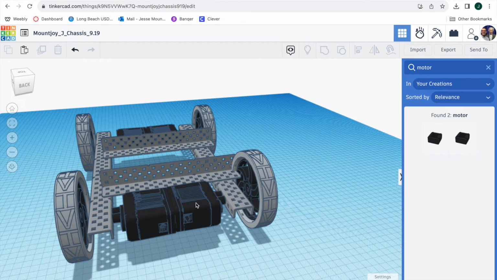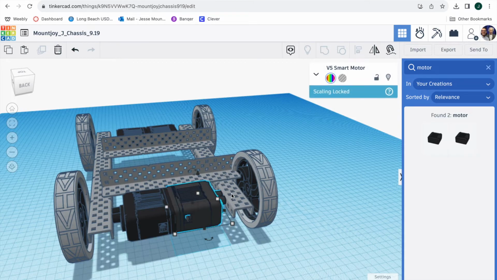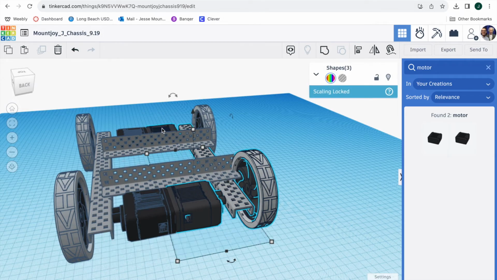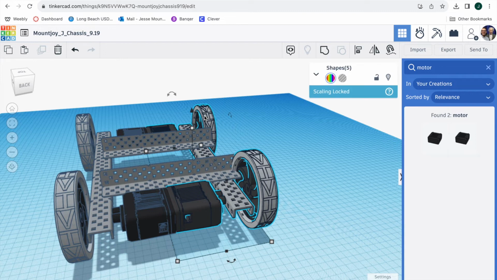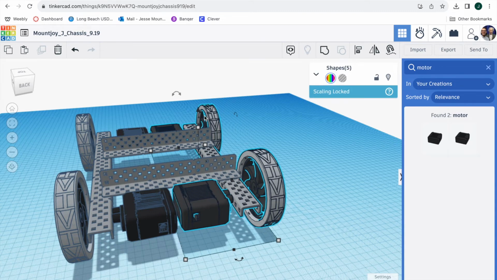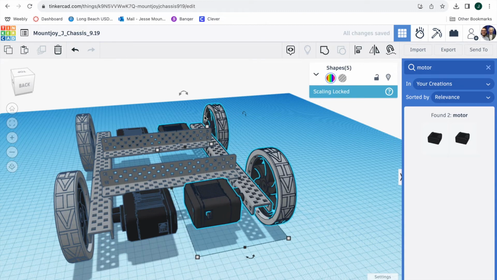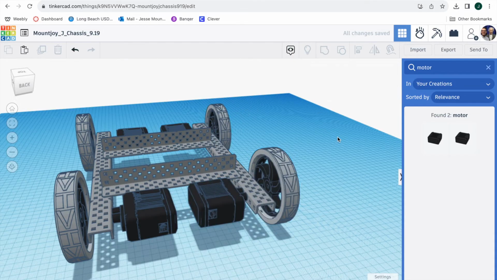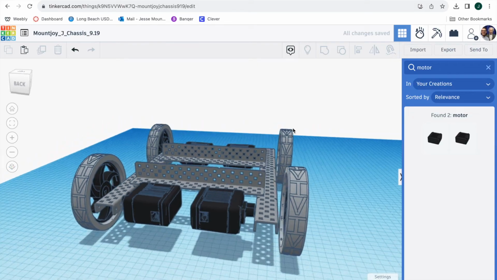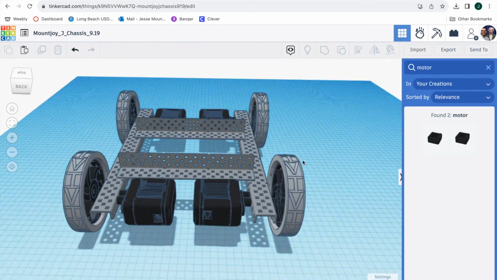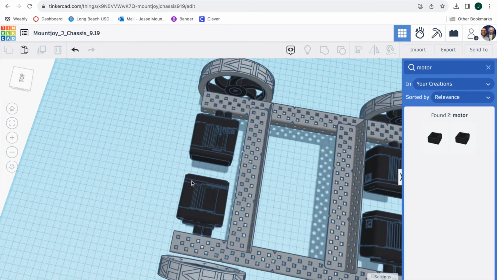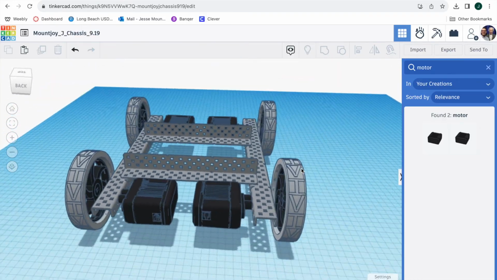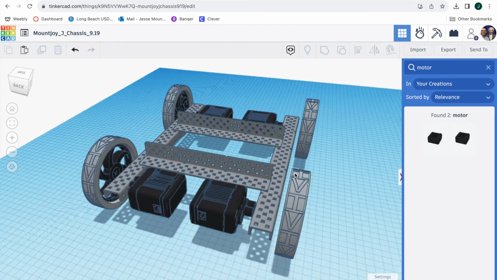Then what I'm going to do is select the whole right side of my chassis, and I'm going to move them all at once. I'm going to move everything over right there, about there. And now I have enough space for my two motors. They have plenty of room to fit wires in there, and I've got my four wheels looking good.